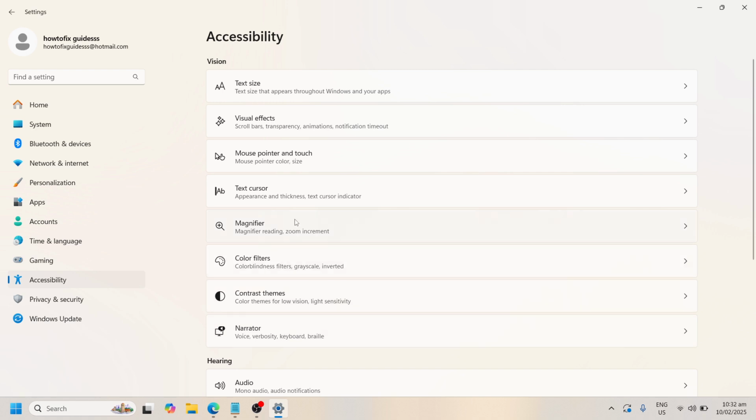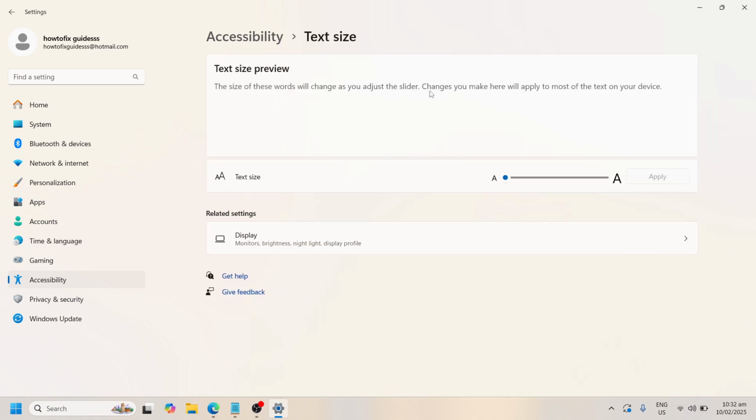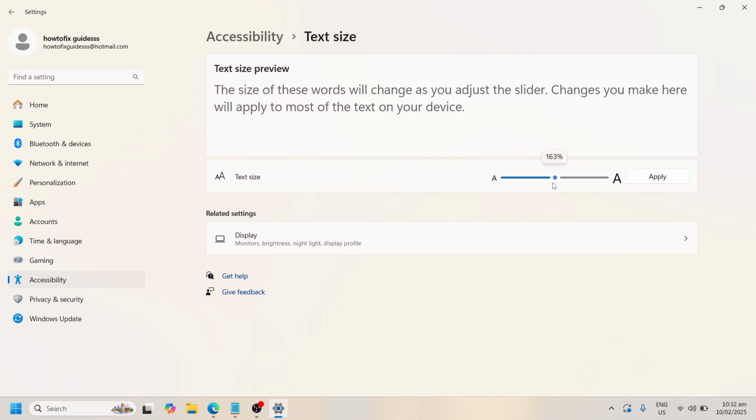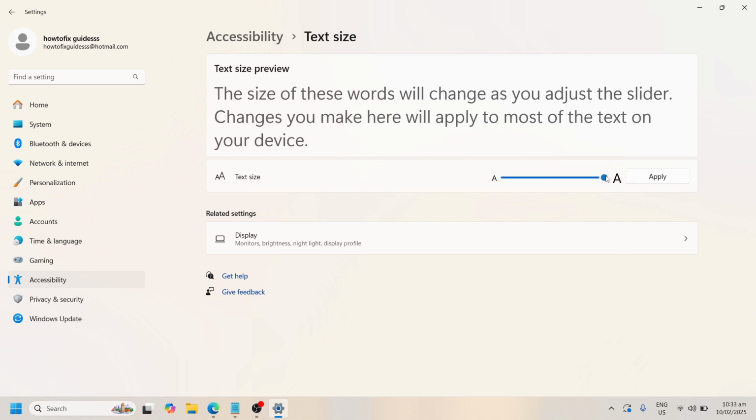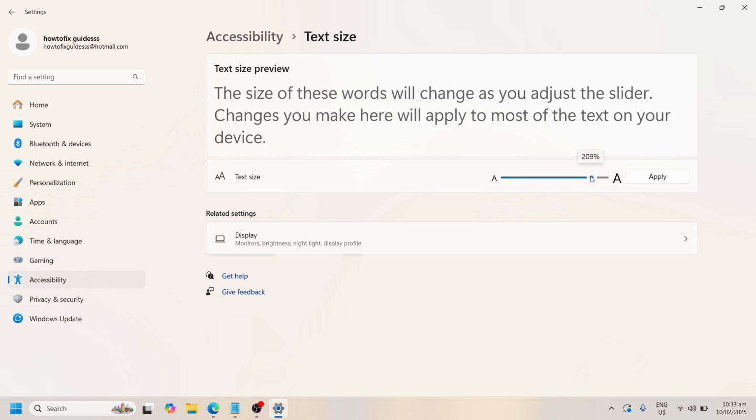In our case, since we'll be increasing the size of our text, we'll be going to the first option, which contains text size that appears throughout Windows and your applications. You just have to click that, and the moment you click that, you can see here text size, and aligning with that is this one. Here, you can manually increase the text size that you prefer. You can also make it larger and you can also decrease it.